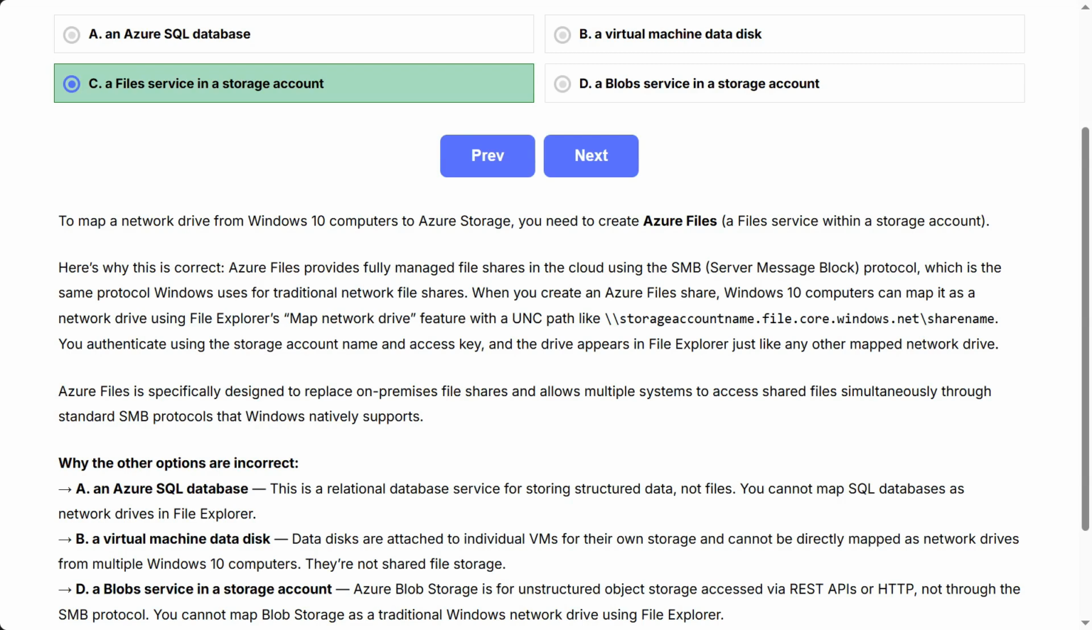When you create an Azure Files share, Windows 10 computers can map it as a network drive using File Explorer's Map Network Drive feature with a UNC path like storageaccountname.file.core.windows.net\sharename. You authenticate using the storage account name and access key, and the drive appears in File Explorer just like any other mapped network drive.